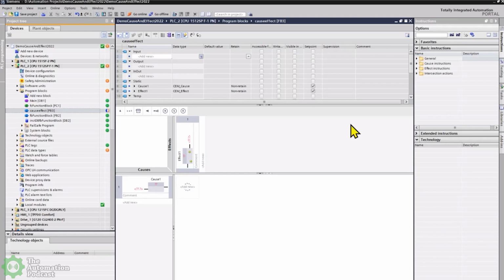function block diagram, where I can either pass the variables to the block with input parameters. So I could define a local input here, and then assign that here. We'll just do local in, local out.